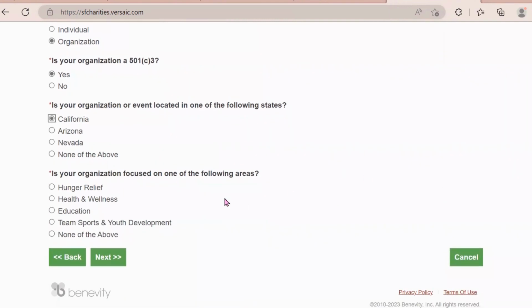And is your organization focused on one of the following areas? Hunger relief, health and wellness, education, team sports, youth development, or none of the above. So your grant will have to be for one of these programs, or one of your programs will have to fall under one of these focuses in order to apply for funding with the organization. So Jane's organization, typically we do workforce development for a new nonprofit, but they do not have that here.